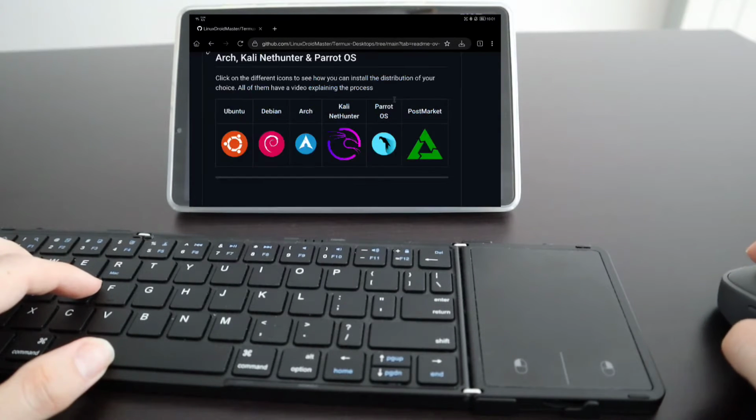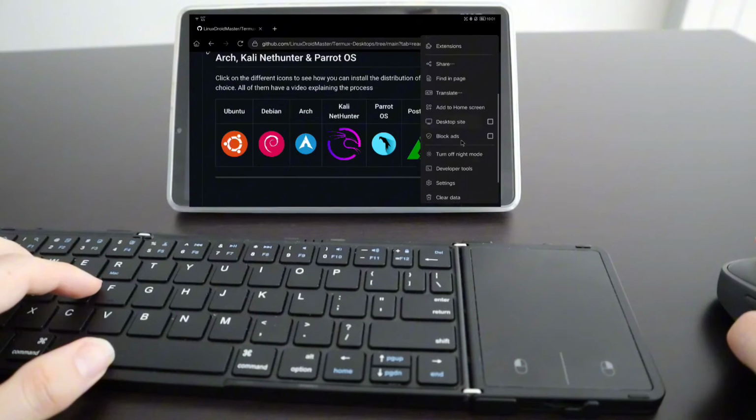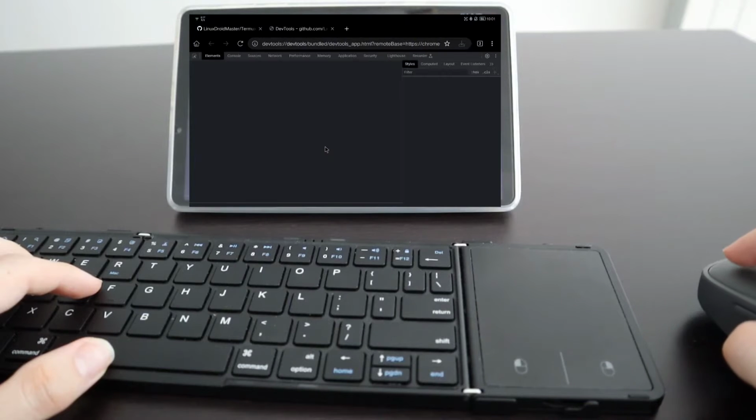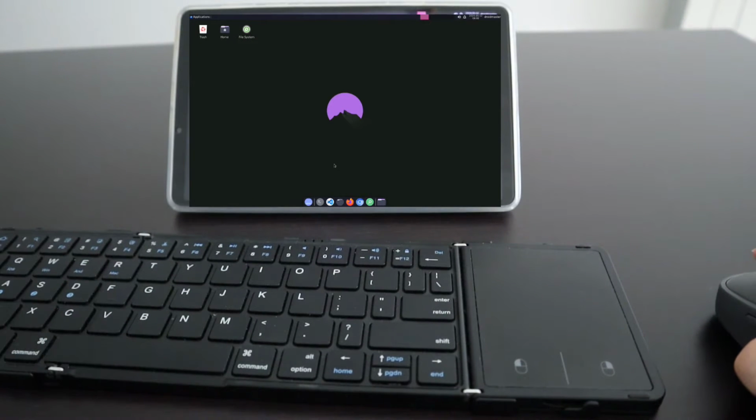So you can see that I like to use, for example, Kiwi browser, because this is a browser that is basically like a desktop browser, but on your tablet, and you can even have the developer tools, so if anyone is interested, it's going to be really useful.